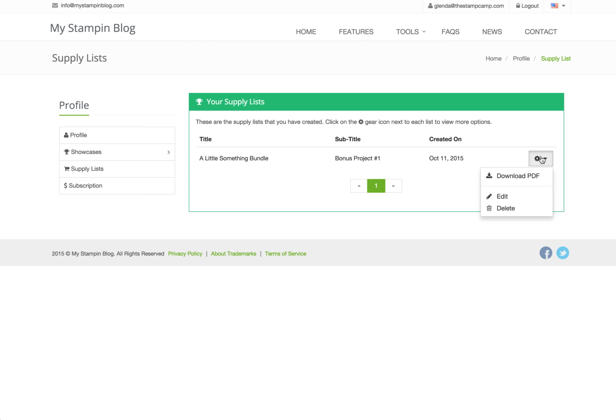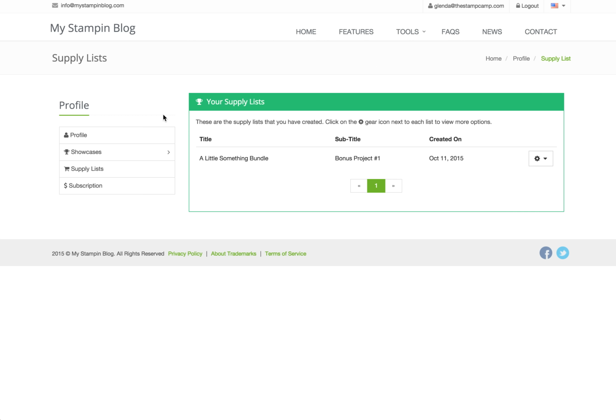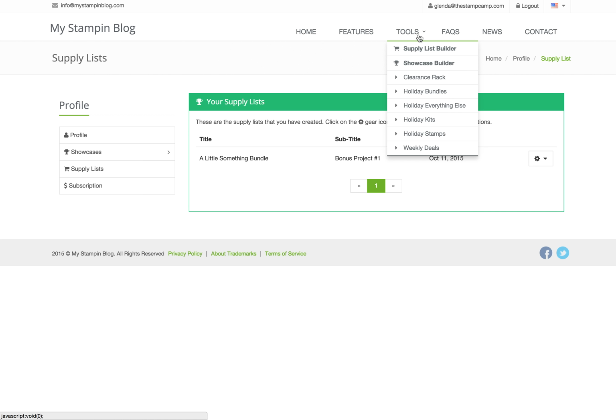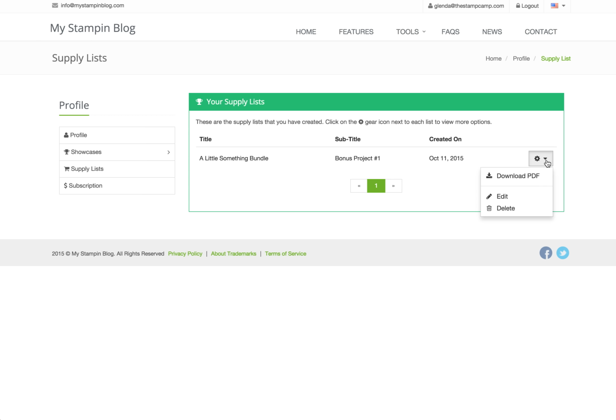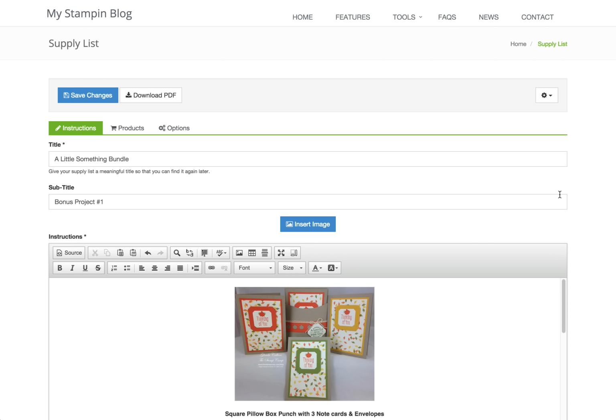By clicking on the little gear icon, we can download the PDF, edit it, or delete it. You can also get to this page by clicking on your email address in the upper right corner. This will bring you to the main page of your profile. You would come over to the left, choose supply list, and you're back at this page. So if we wanted to edit this one, we would click the gear icon and choose edit. And as you can see, it loads our A Little Something bundle.